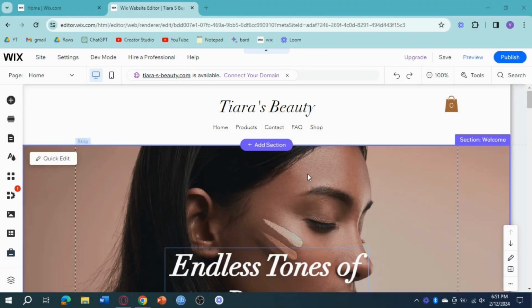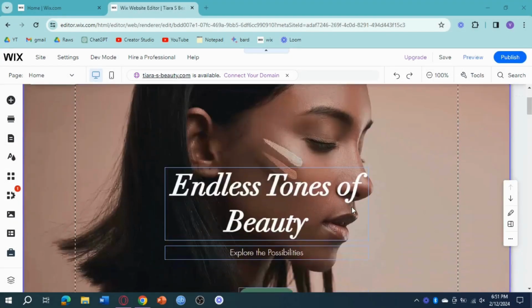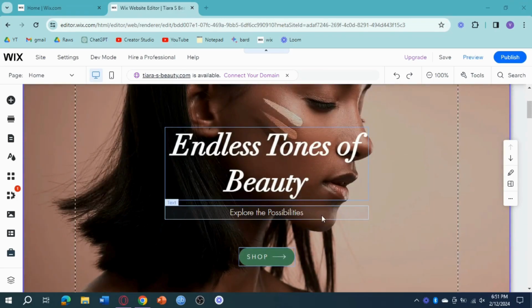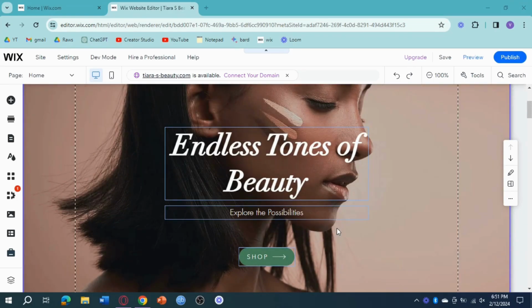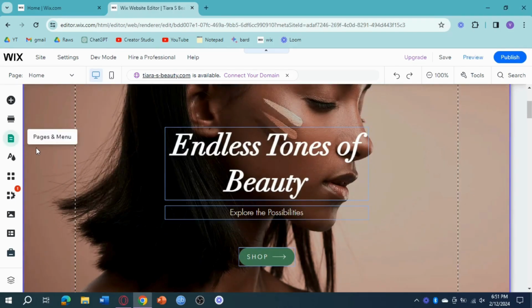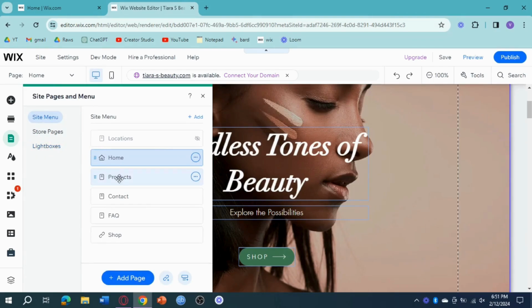So let's get started. Let's just scroll down and you can choose a text or an element that you can use in order to link to another page. In here, I have pages, which are locations, home, product, contact, and all of this. So I want to link an element to products.